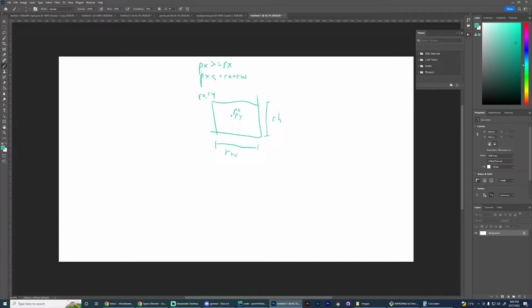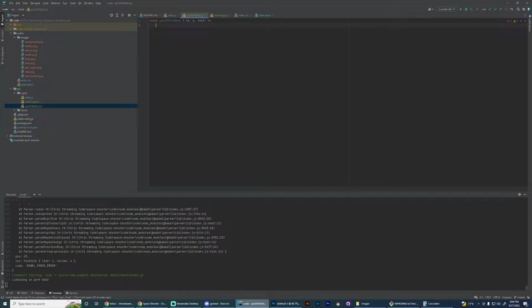And then we do the same with y. So Px is greater than or equal to Ry, or sorry, Py is greater than or equal to Ry, and Py is less than or equal to Ry plus R height. So we're just going to check that. And we're just returning this value, so we're not going to use an if right here.